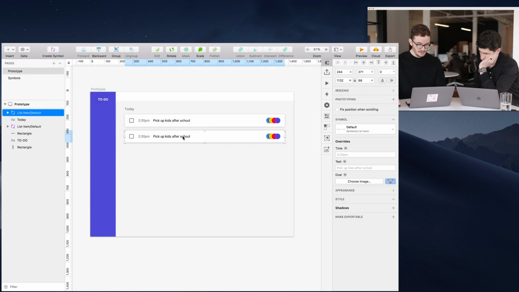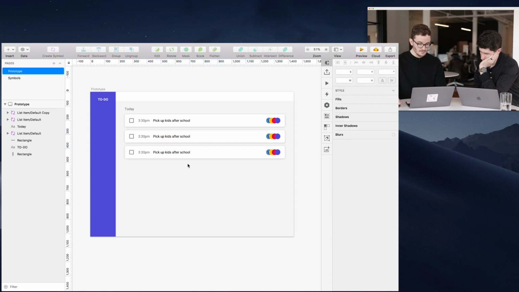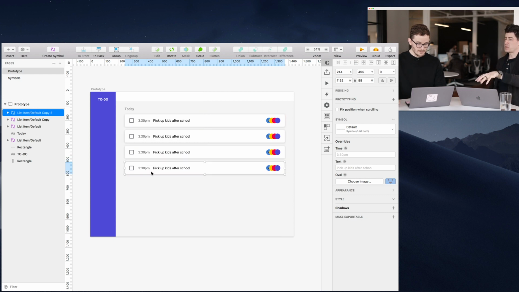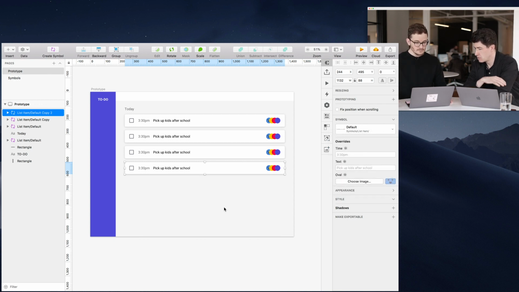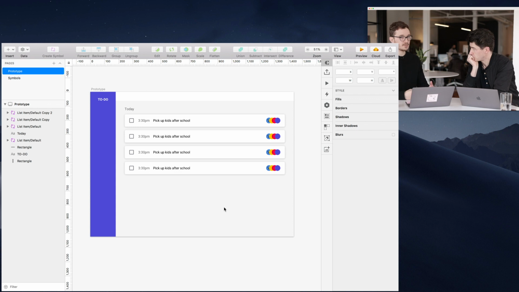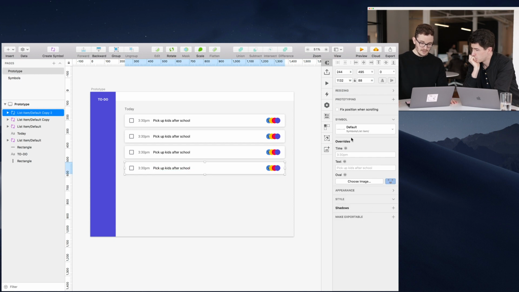I want that 24 pixels, so I can go ahead and copy this down. So really, symbols are almost, we'll get into libraries here in a second, but it's almost like your own internal library of assets to reuse and make changes across the board. And I've never made, personally, a library to then share out. That's basically the exact same thing.